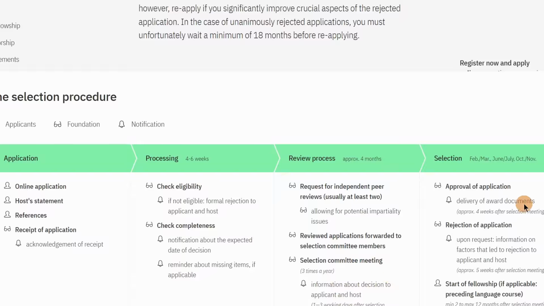So then approval: they will send you the documents and next steps for visa processing and everything. For rejection, they will inform you about 1 month after the meeting, that unfortunately you're not selected. But here they mentioned the factors, but in my experience, a few of my friends have recently received the rejection, and they don't give much detail about what the weaknesses were, or what factors led to it. Maybe just a general statement they provide, and that's it.